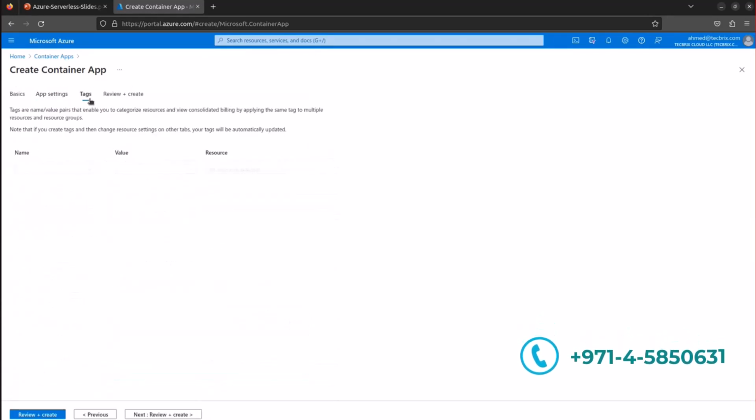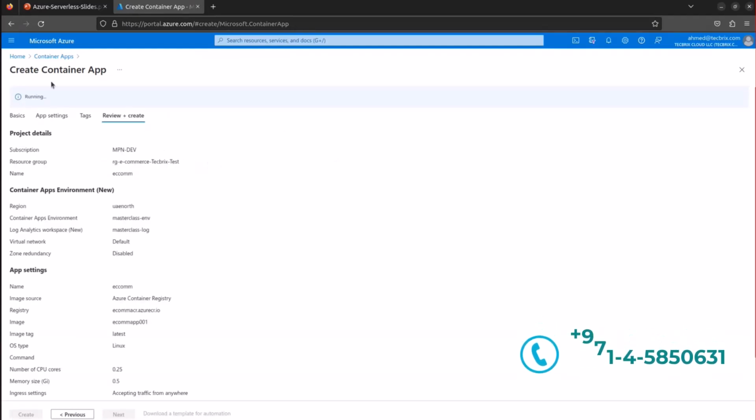Let's go on to tags. Here we can assign our tags according to the resources we want, but for now I will not assign any tag. Preview and create. Now it will run some validation here, as it says running.